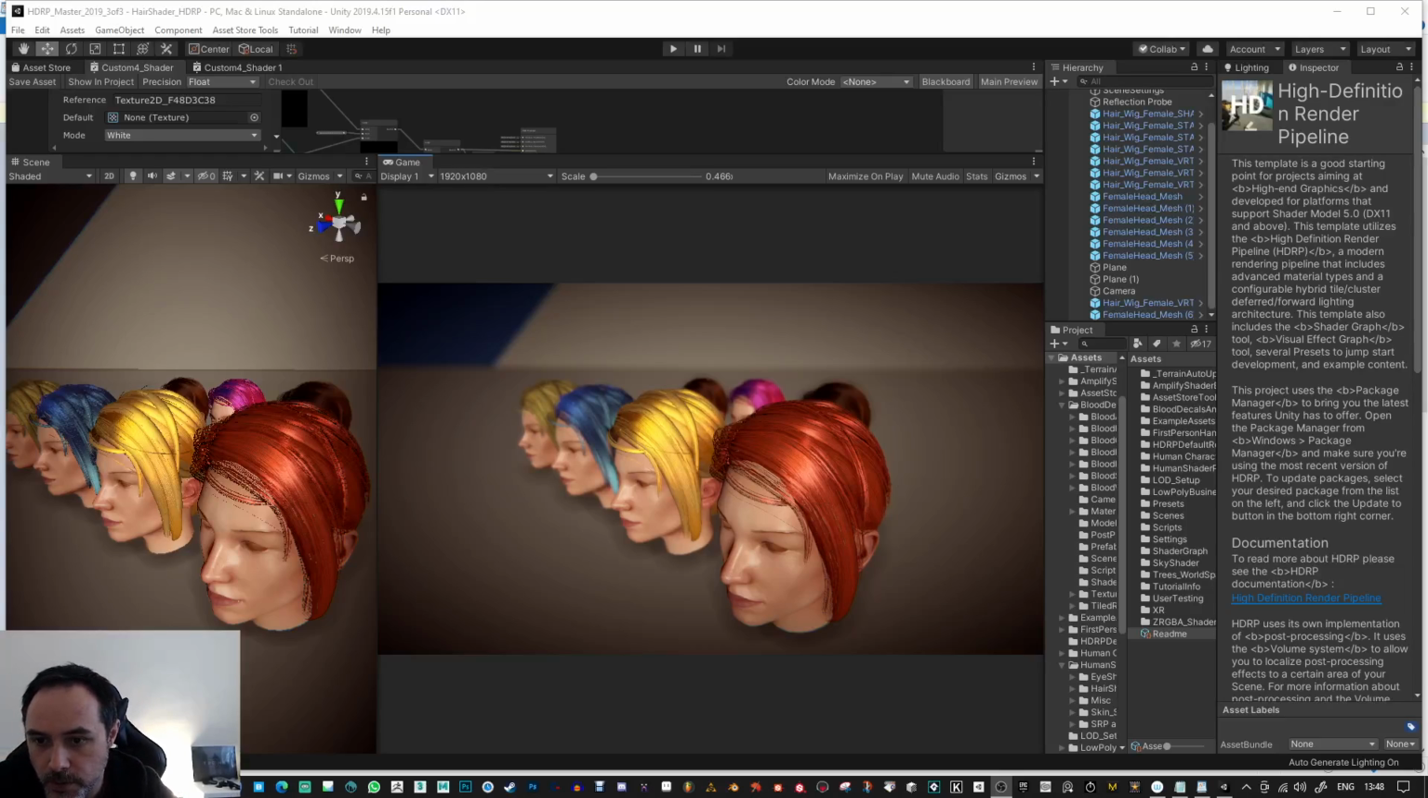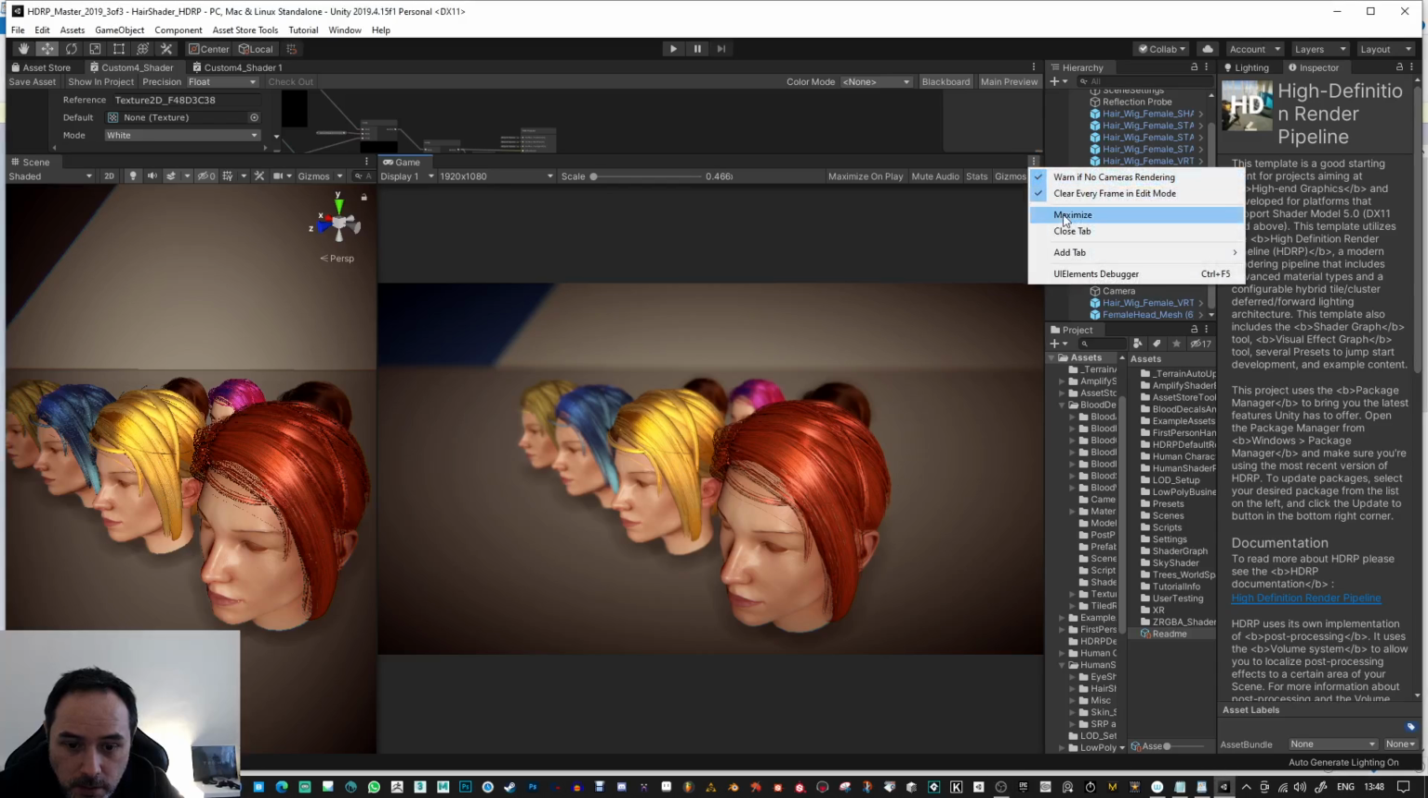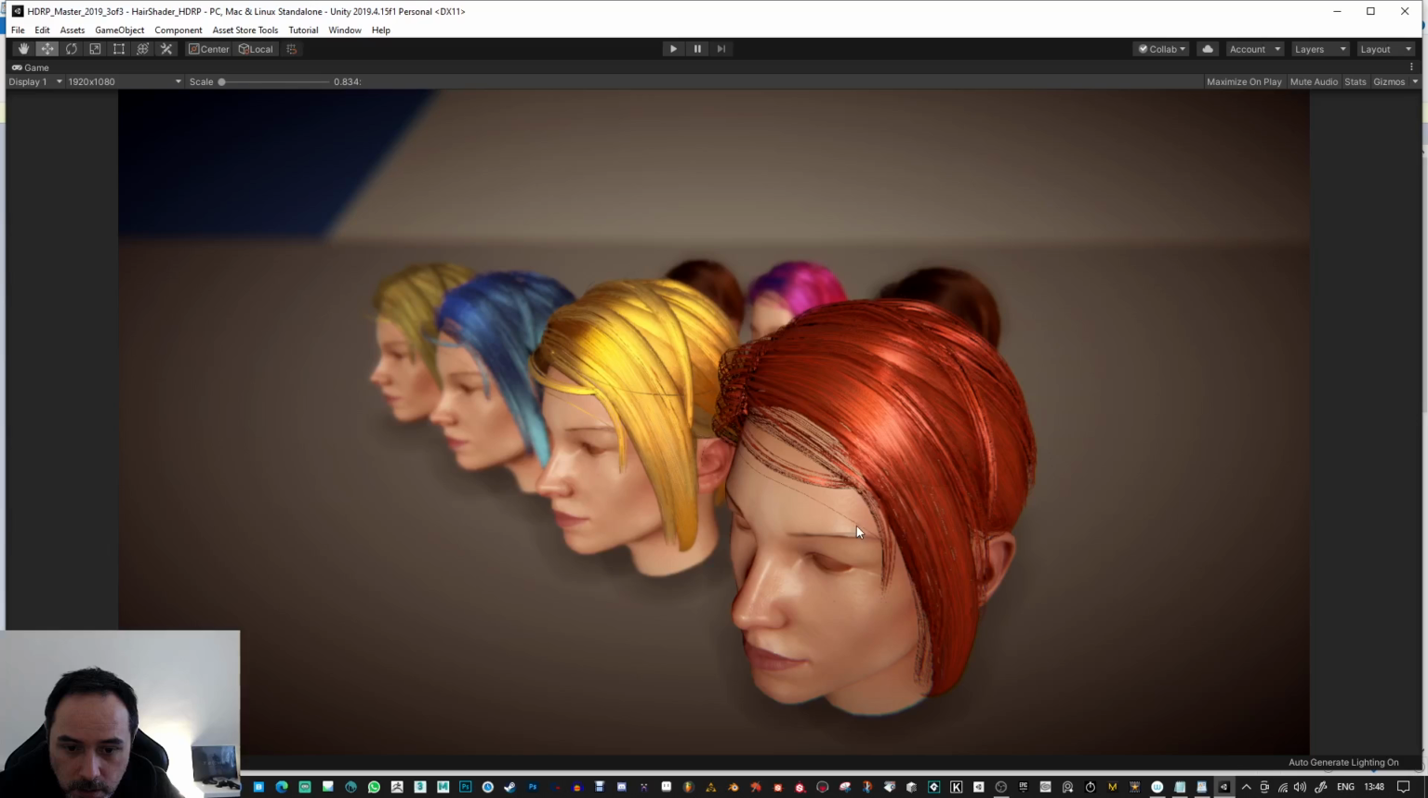Hello, in this video I'm going to show you how to properly check the hair for the HD render pipeline. So as you can see on the right here, there's the game view. I've set it to 1920 by 1080. So if I basically maximize this, this is going to be more like what you see in the game.